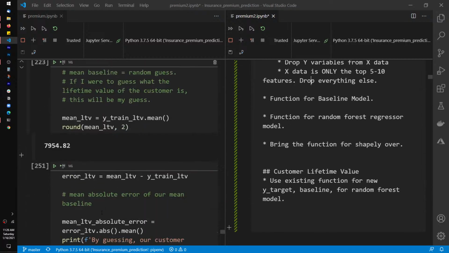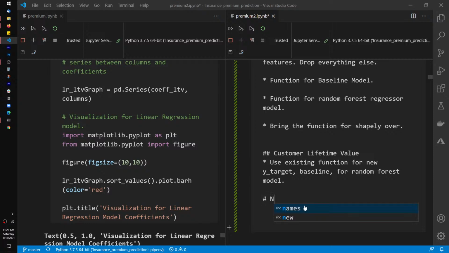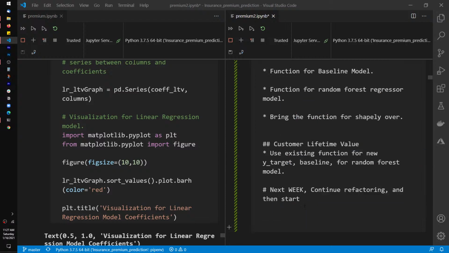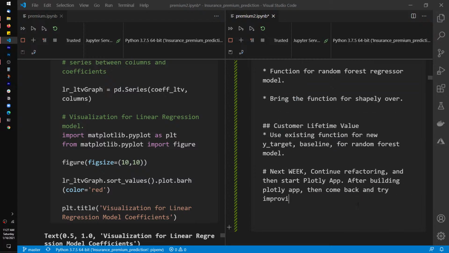All right. So I think that's what I'm going to do, and then next week I want to continue refactoring and then start the Plotly app. I just think working with building the app using Plotly is going to be easier and faster than using Flask. But we'll see how it goes. It's going to be exciting though. And like I said, after building the Plotly app, then come back and try improving code or improving model, right? But we just want to get the app going.